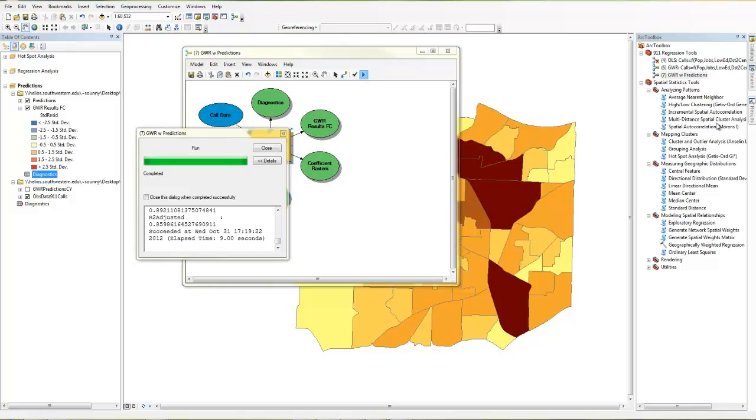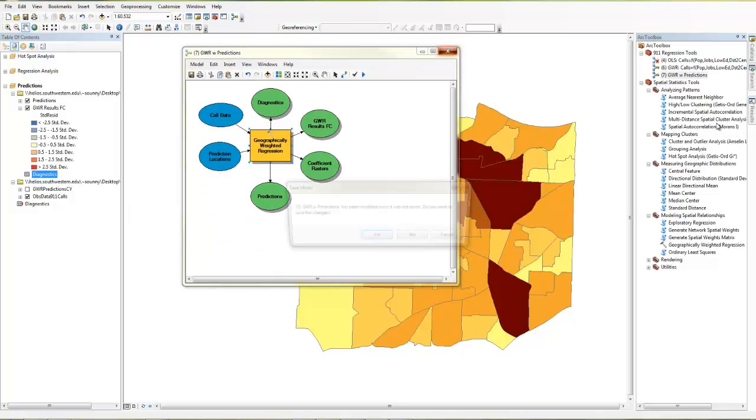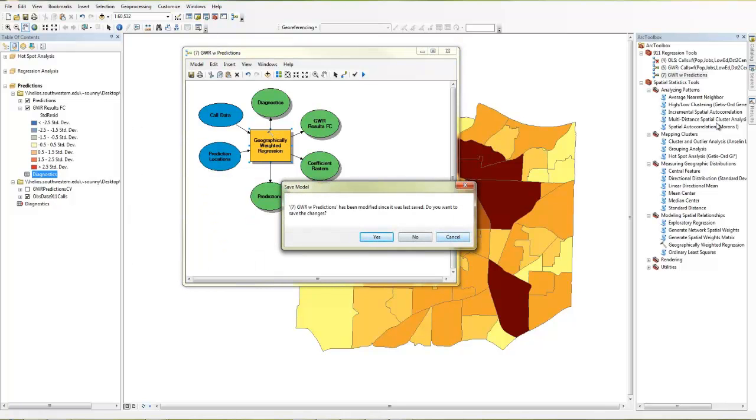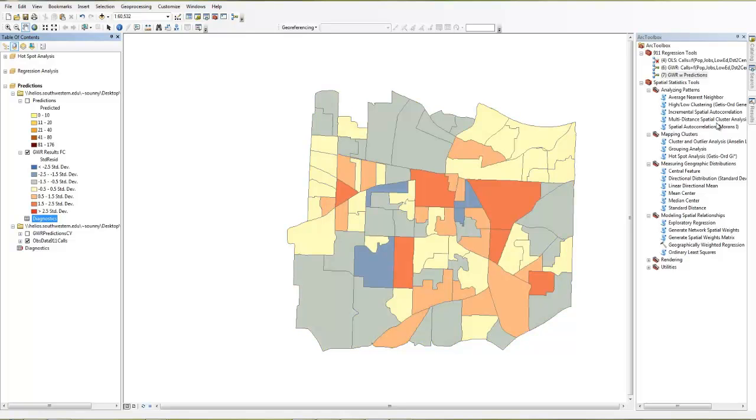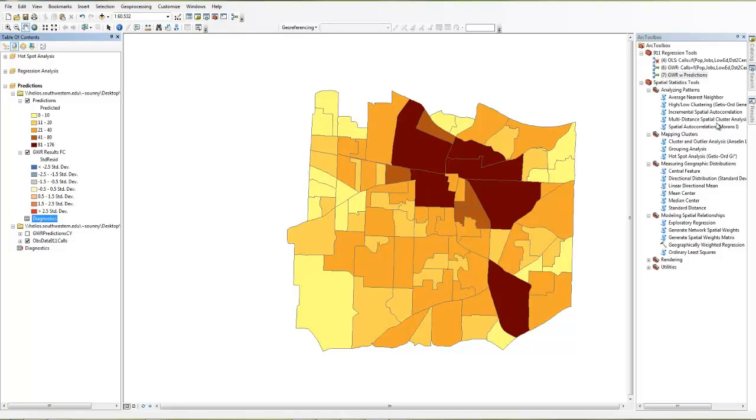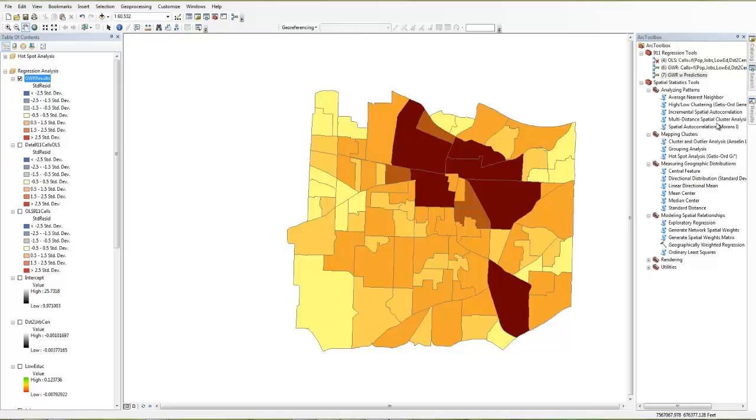Whenever the model is completed, you can see here run is complete. We can close this and go ahead and save it. And you can see that we now have predictions versus the geographic weighted results. Here, predictions is what we're expecting to happen in our predicted values. So let's compare that with the 911 calls.